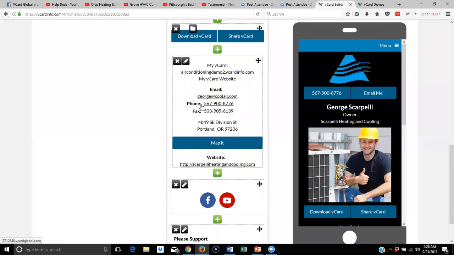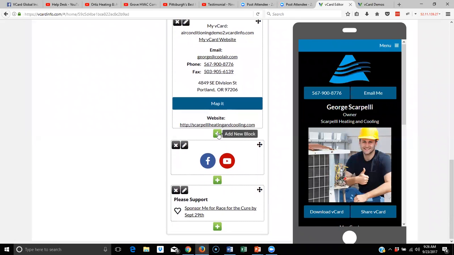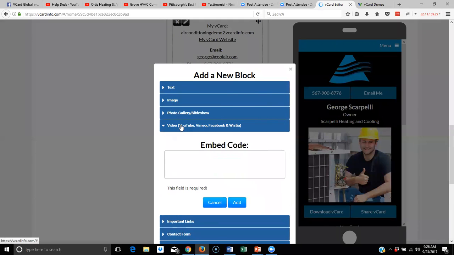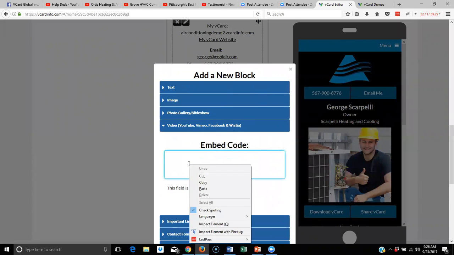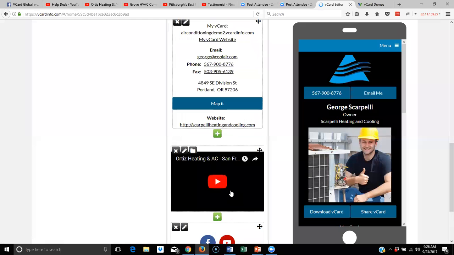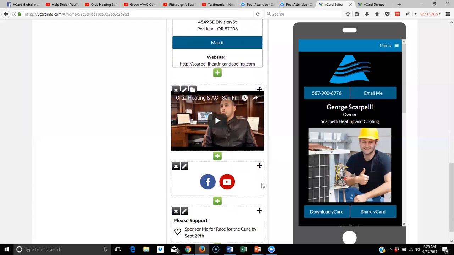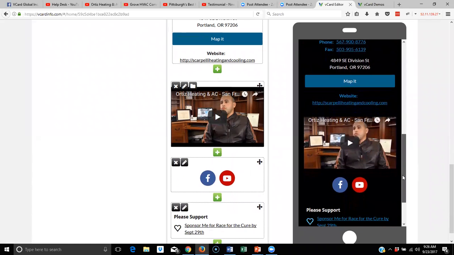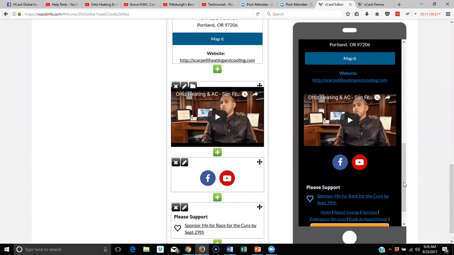I'm going to add a block here, add new block, and I'm going to add video. And this is my embed code. I'm going to right-click, paste my embed code here, and click add. And there it is. See how easy that was? It really is quite easy to add video to your card. It adds so much. We know that this is one of the best ways to engage with people, to have video on your card.